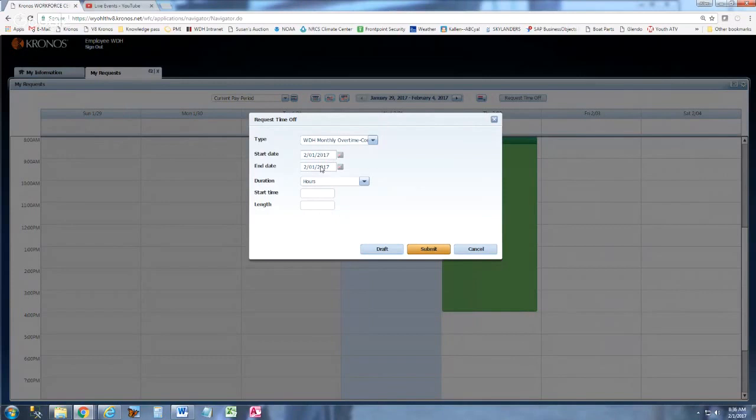This only needs to be done once, so we're going to say on February 1st, the start time is 8 a.m. and the length is 1. Any length over or more than 0 will get you to selecting comp time instead of taking overtime pay.